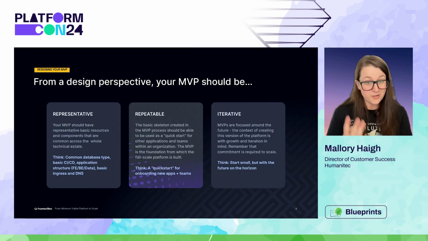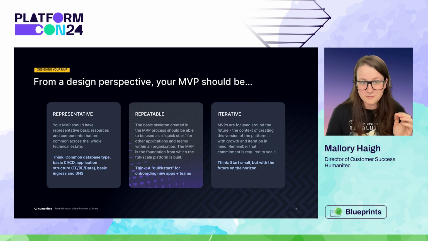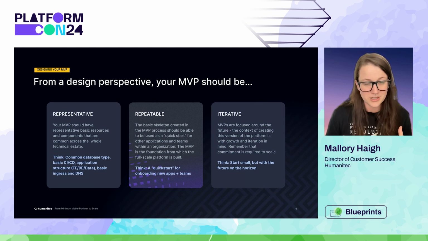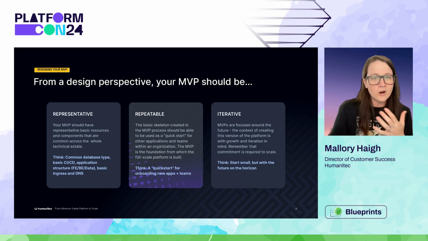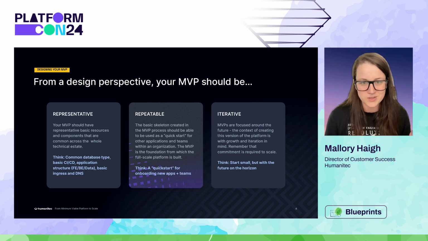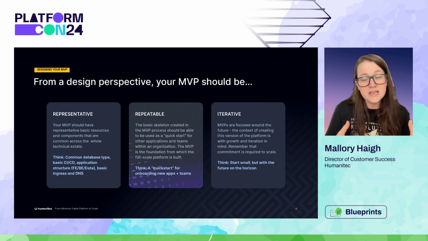MVPs should be 3 things. They should be representative, they should be repeatable, and they should be iterative. When you design your minimum viable platform, it should be representative of the basic resources and components that are common across your whole tech estate. So maybe you have 1 or 2 database types that everybody's using. Perhaps you have a CI/CD system that a majority of the teams are using as well. Some may have something different. So let's pick the ones, or the applications, that work inside of that common system.